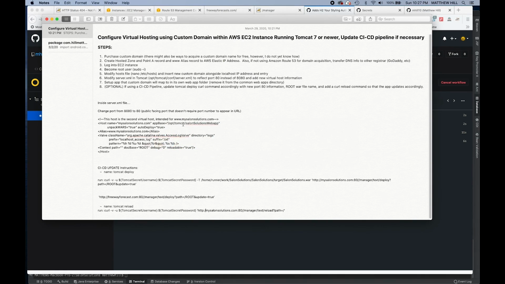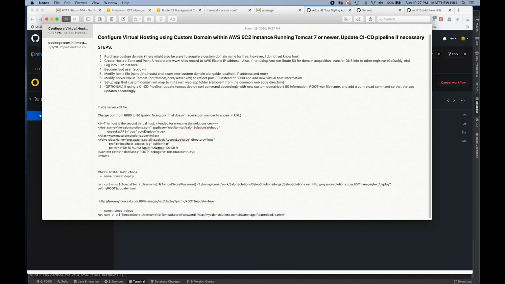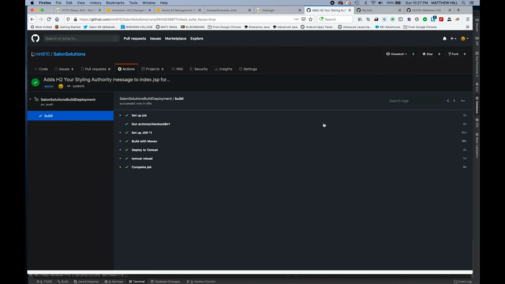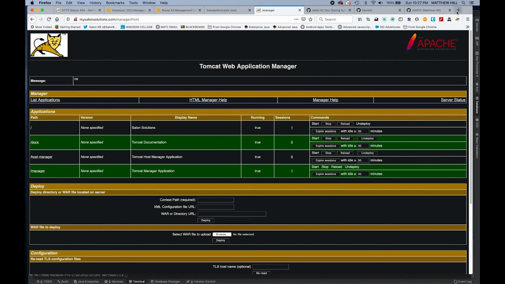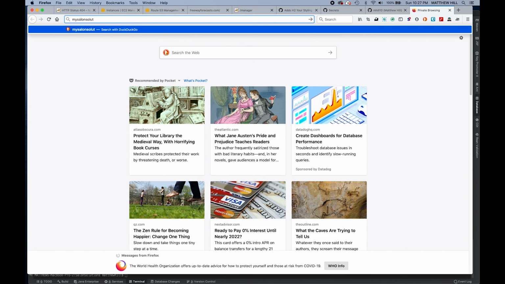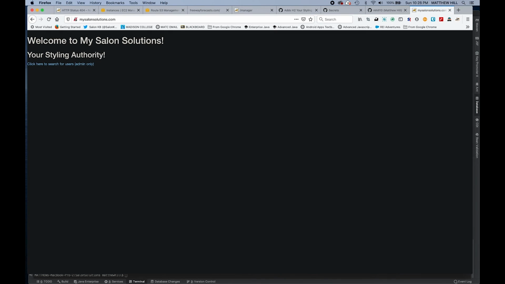And while that's building, I'm going to adjust my instructions here: new port information, port 80, accordingly with new custom domain name instead of EC2 IP address and port 80 information. Okay, so that should help everybody. And that looks like it worked. And in theory, if I go to mysalonsolutions.com, there are my H1 and H2 tags. So my CI/CD pipeline is intact again. It is now working properly as it should.